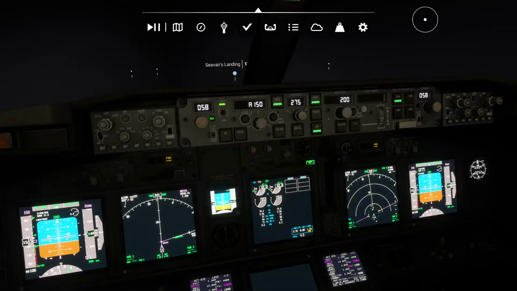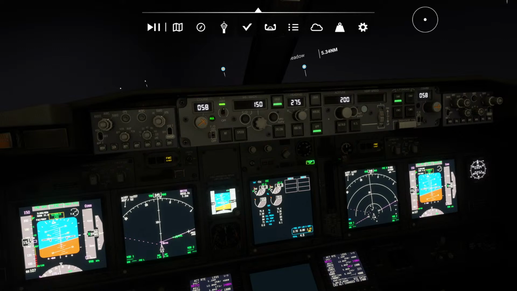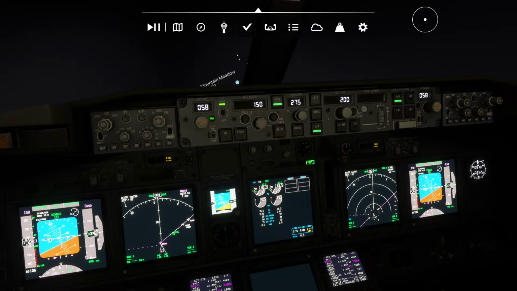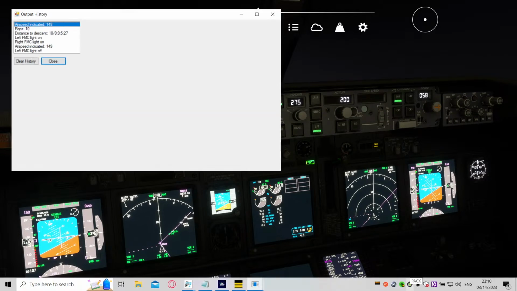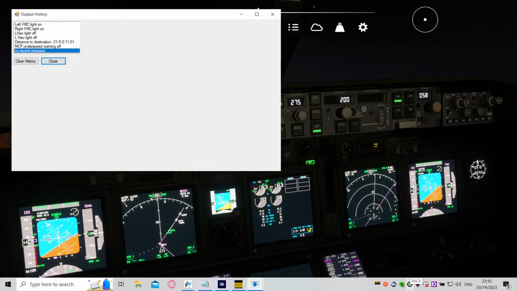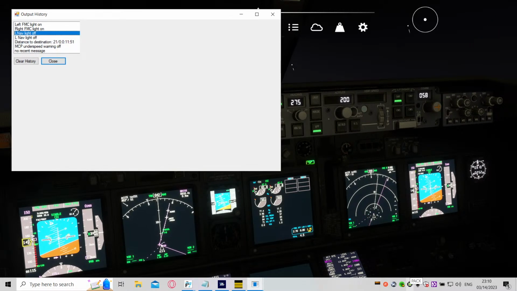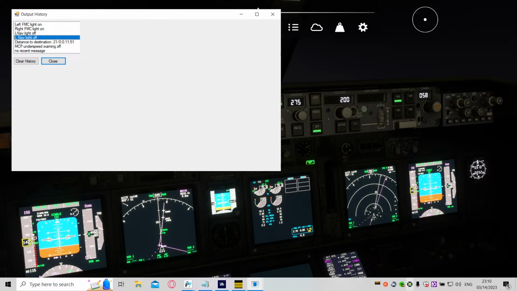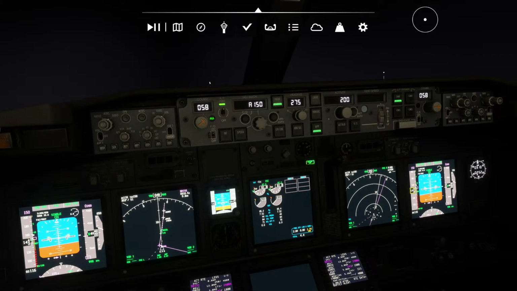Microsoft Flight Simulator 1. Distance to destination 21, MCP under speed warning off. No recent message. Output history dialog. History list. There's no recent message. Distance to destination 21. Right FMC light on. Output history. Microsoft Flight Simulator 1.31.22. 4031, 541 feet. Left FMC light on. Right FMC light on. 148 knots indicated.